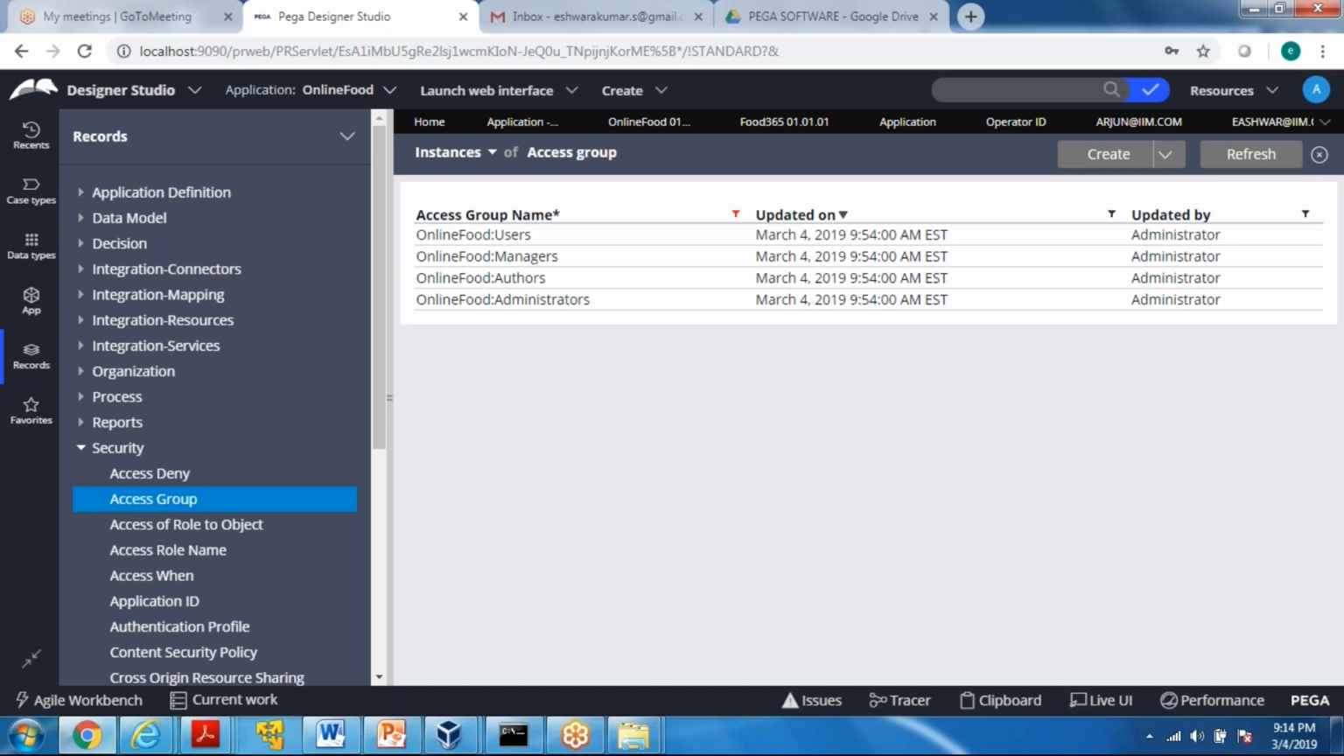So how many users are working? Basically, by default, how many users have to work? Four users, right? Yes, sir. For those four users, we should have four access groups. So case worker will work on users portal, I mean users access group. Case managers will use managers. Business architects will use authors, and all developers will use administrators.